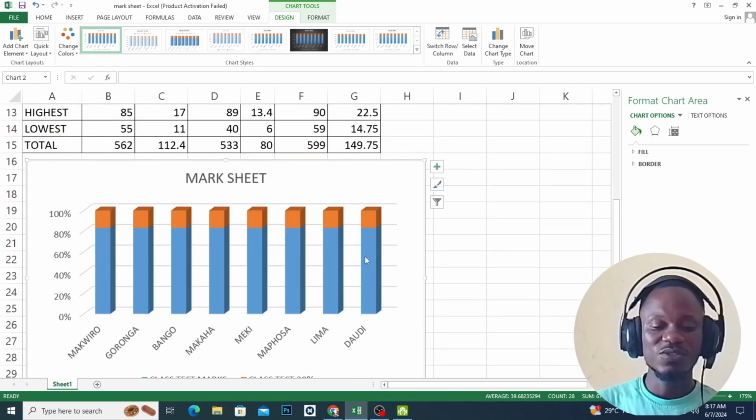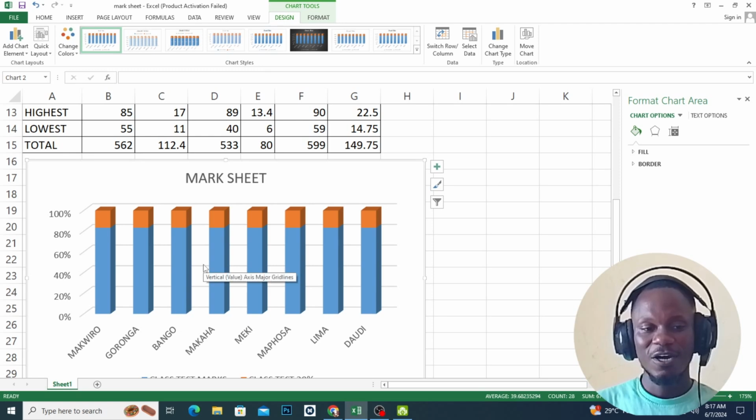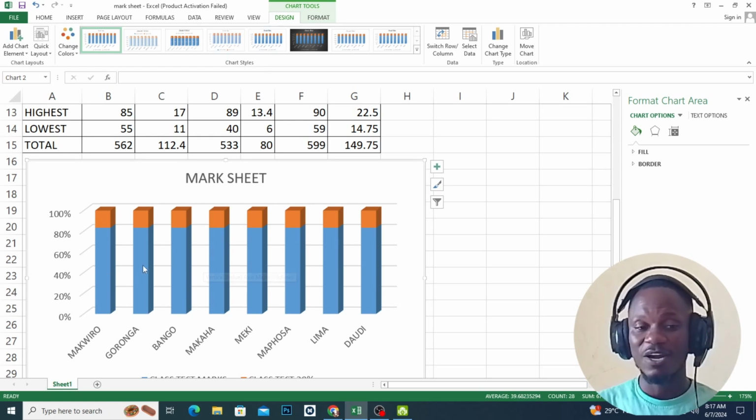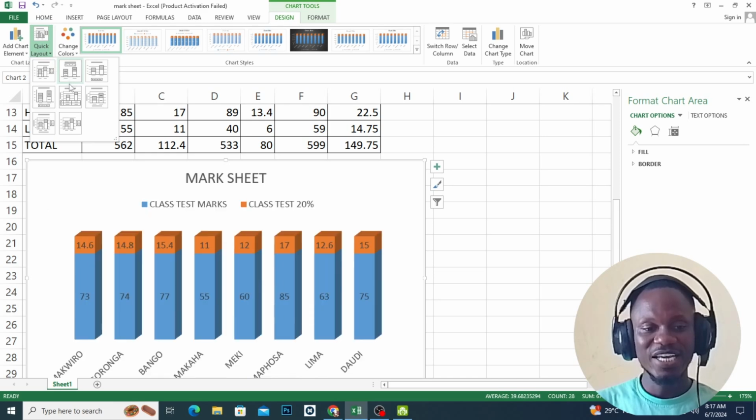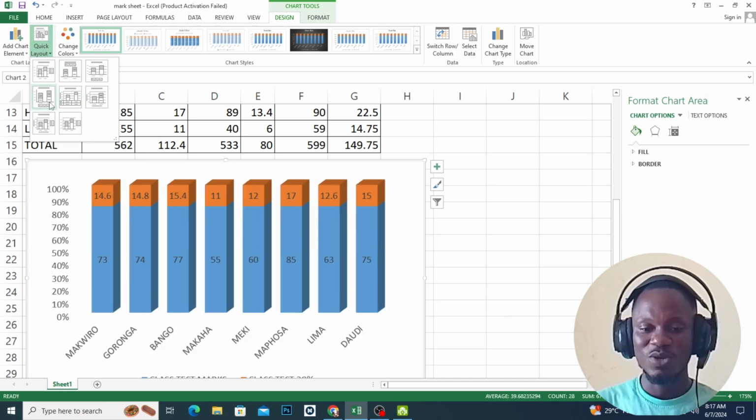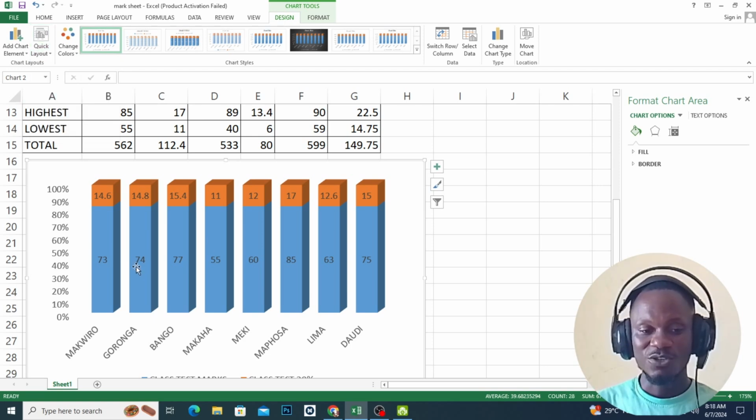Let's assume you wanted to assign a layout, so far as their percentages are concerned. Look through the design ribbon and come to where we have chart layout. Click on quick layout and select any of the layouts that you want to assign the values to. I will select this one, layout 4, click on it, and you can see that we have this in place.